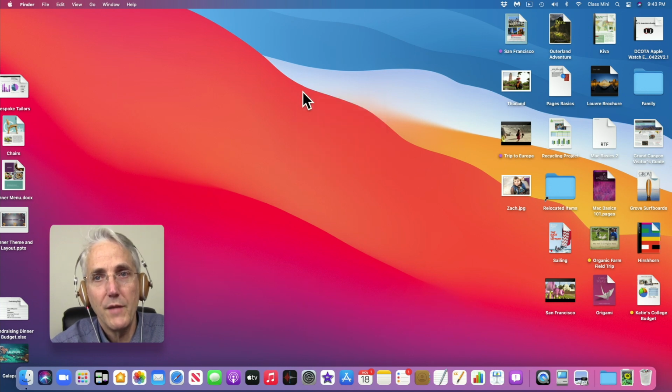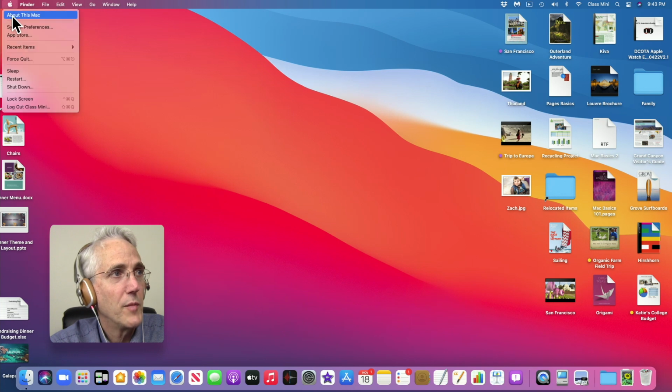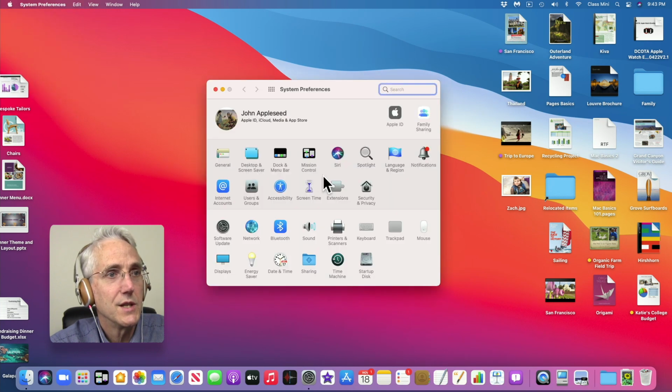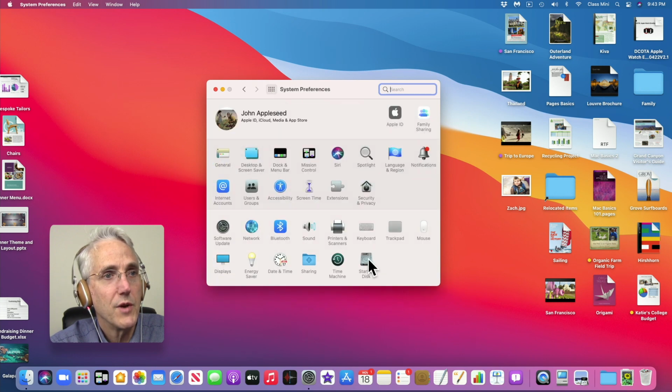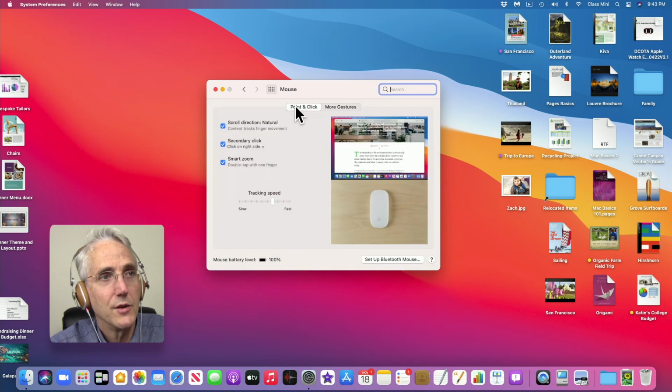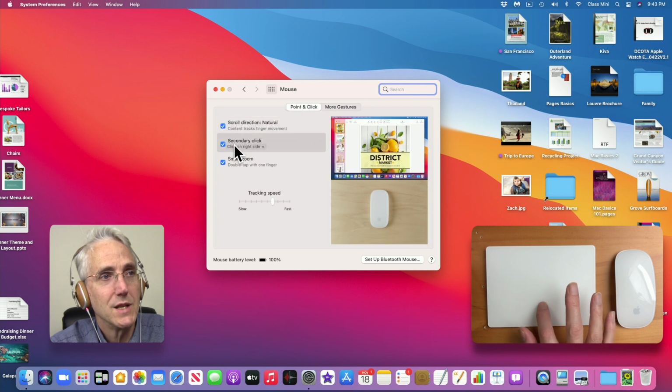I'm going to click away from that for just a moment, and we're going to come over to the Apple menu and go back to System Preferences. And I just want to show you in the mouse section where you can come in. So I've gone to System Preferences. I'm coming down here to the third or fourth row, depending on if you count this top one. And I'm clicking on the mouse, and there's two sections to the mouse settings. There's a More Gestures section and a Point and Click section.